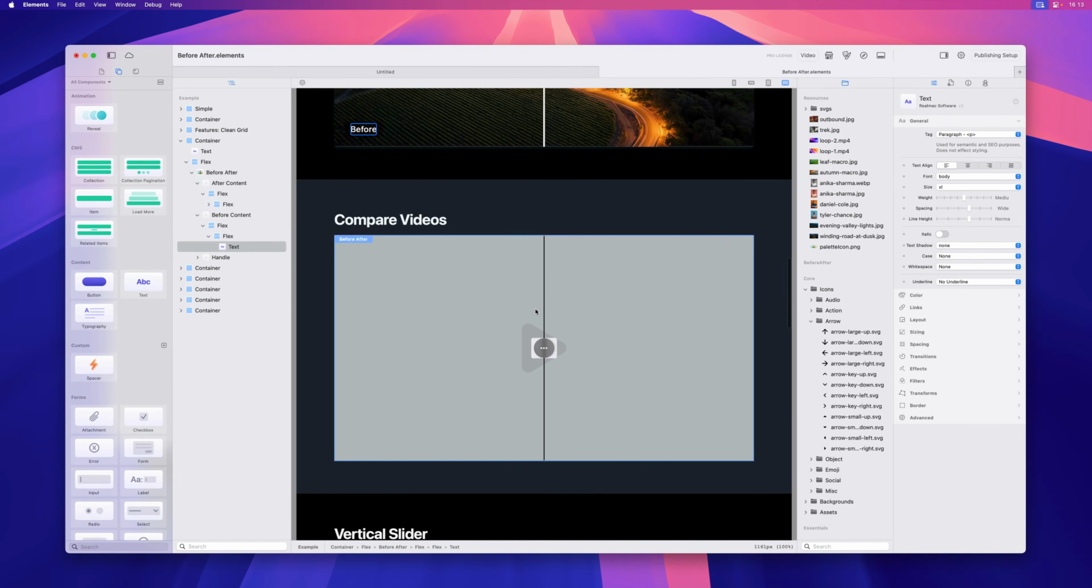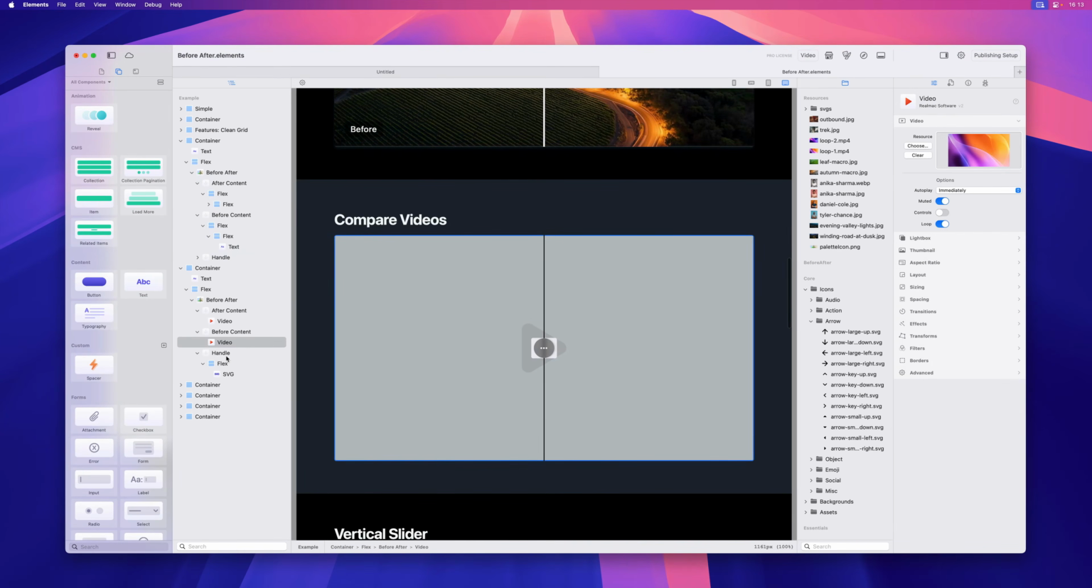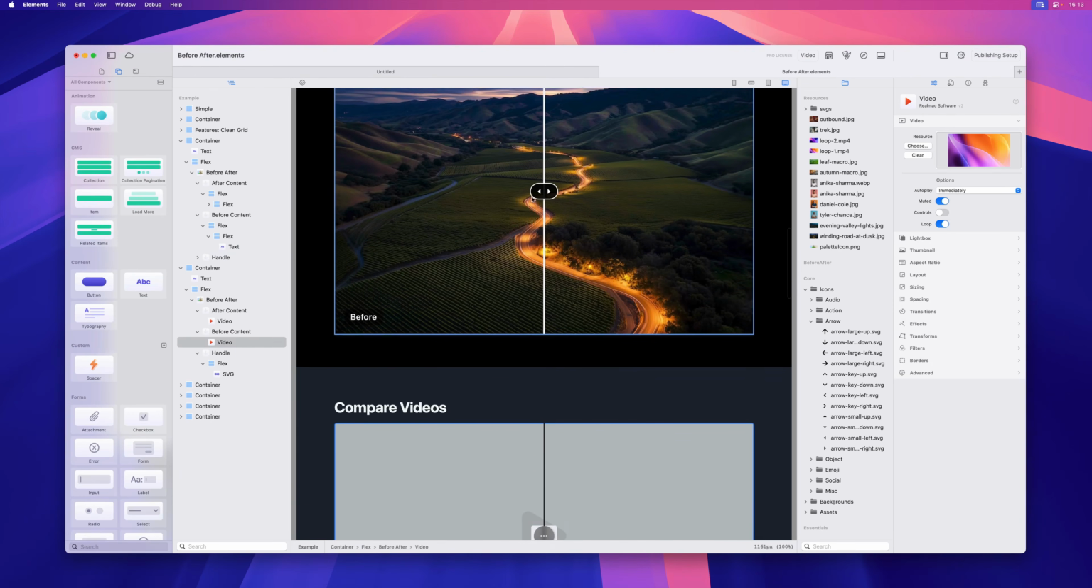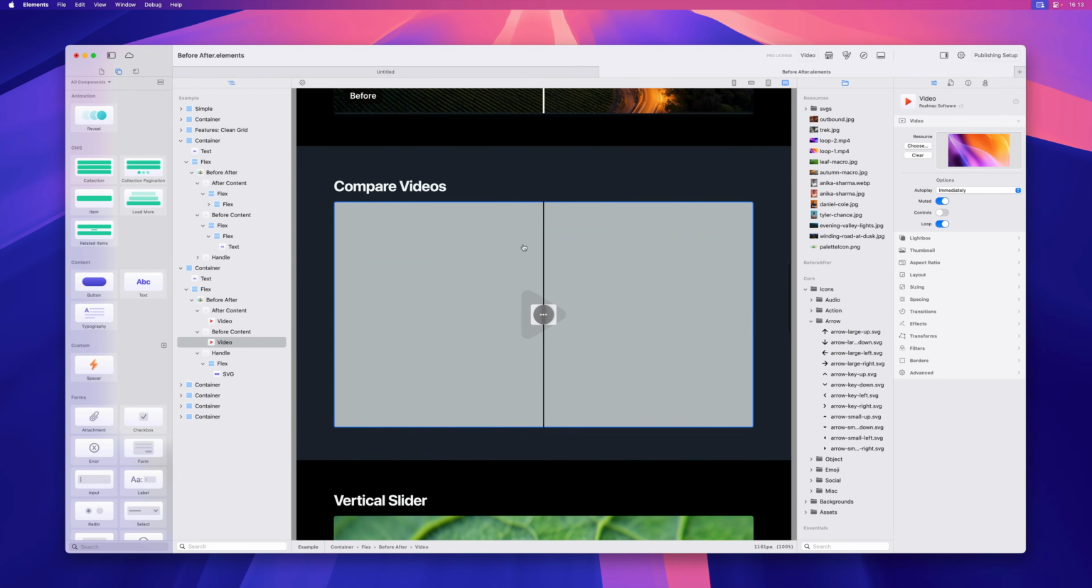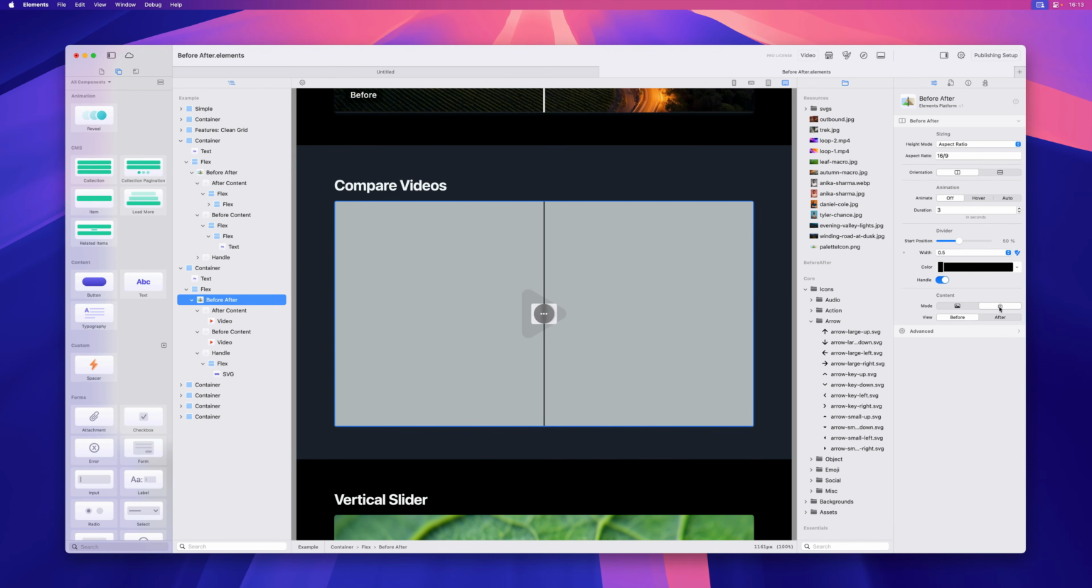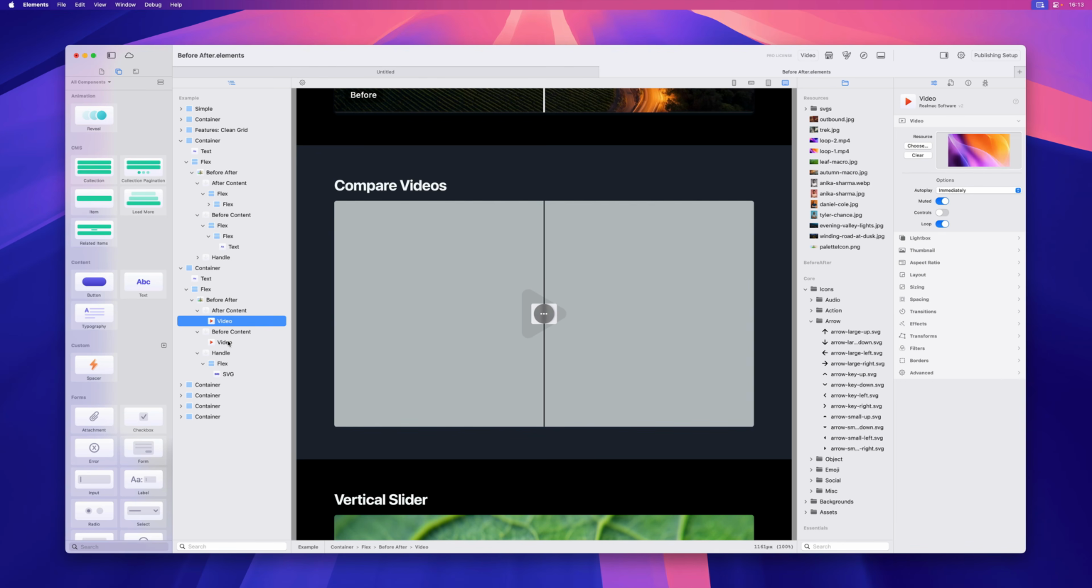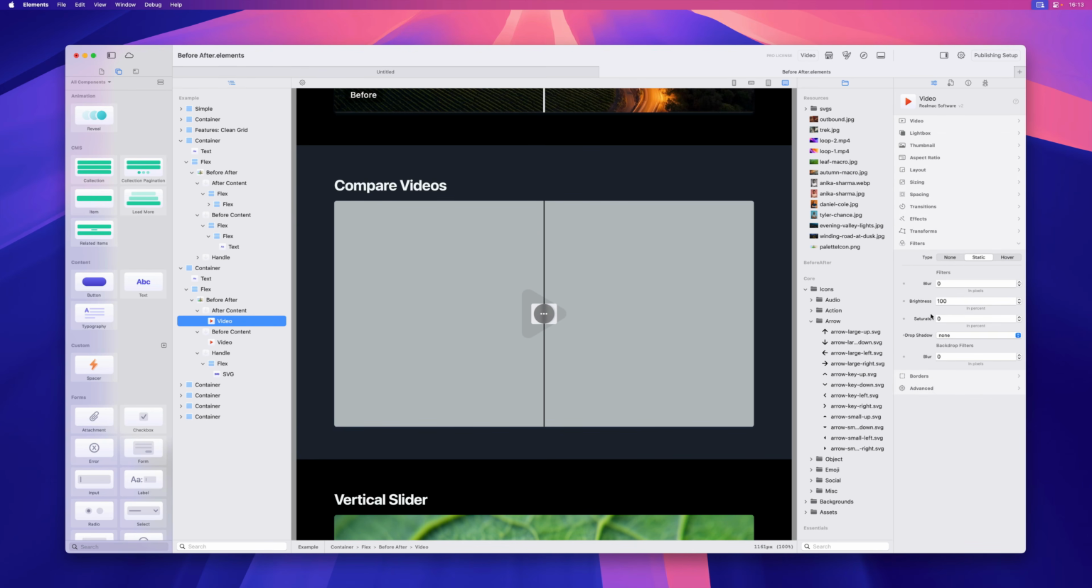Okay, the next example I want to show you is comparing videos. So in the same way that we have drop zone support here, we're just using the exact same settings. So we have the mode set to drop zone, and all we've done is added a video in both the after and before content. But in the after content, we have filters set up to saturate that video.